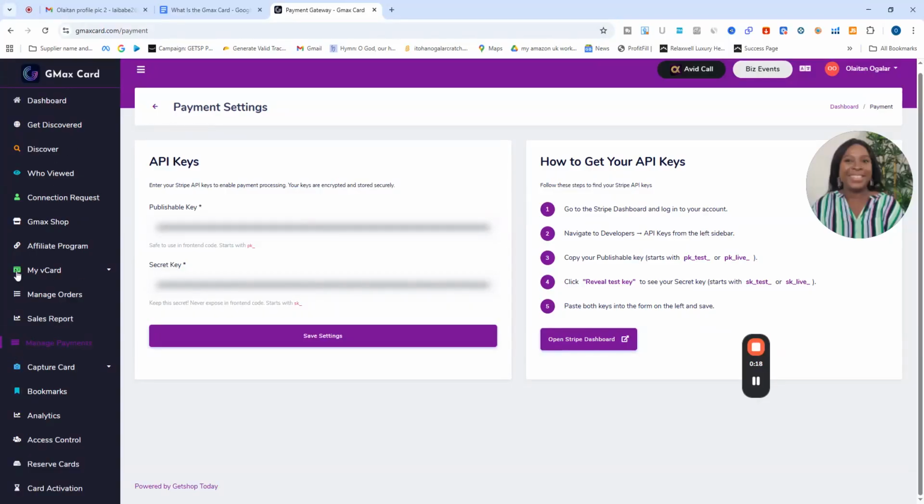Like I've been showing you, just come down under sales report and you will see manage payments. You want to click on manage payment and this will open this window. Once you click on manage payment, it will open this window and you want to follow suit. You might have to create your Stripe account. If you don't have a Stripe account, you can set it up, and if you don't know how to add it here, you can get in touch with gmaxcard customer service, but it's pretty straightforward. Just create your Stripe account.